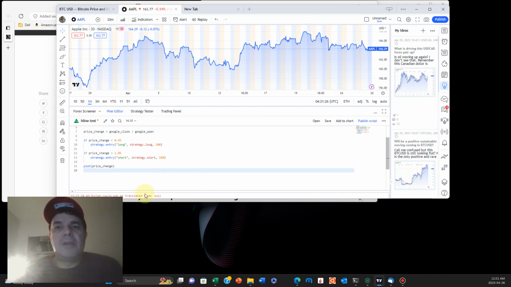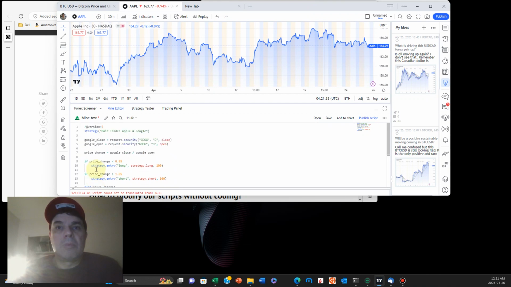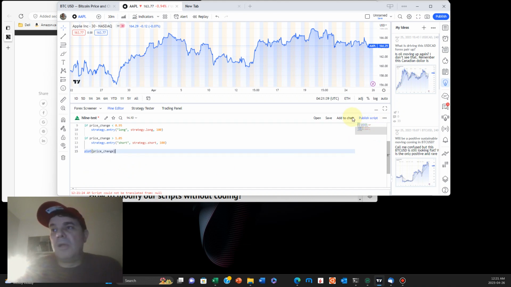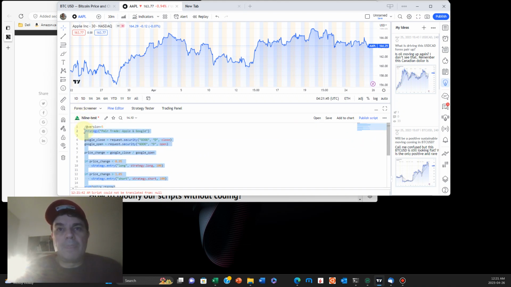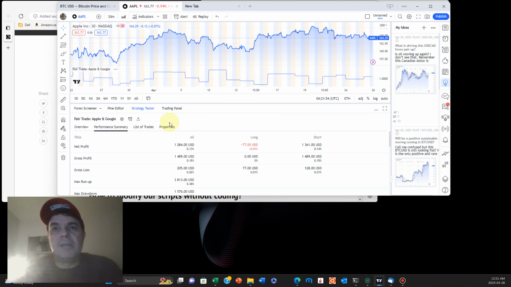Okay, there's an error here. That's a sample error here. Could not be translated from null. I don't know what that means. There's no reference to, let's see if that works. Okay, so that's a sample error. Oh, you know what? That's stupid. Needed two slashes here. Add to chart. So now it's compiling, and there's our result.